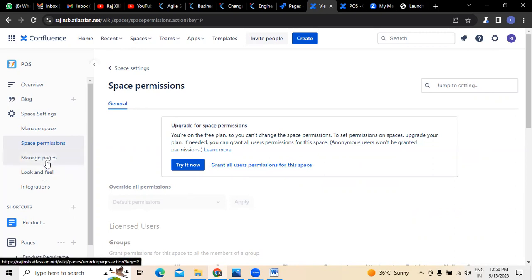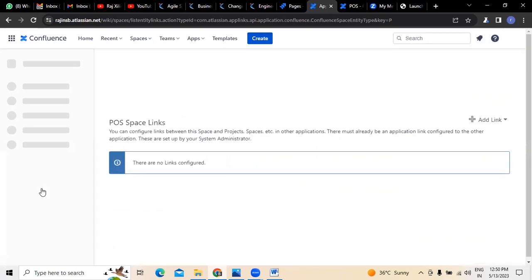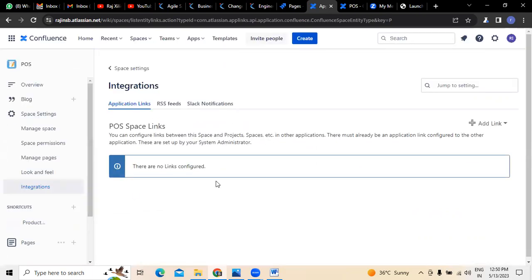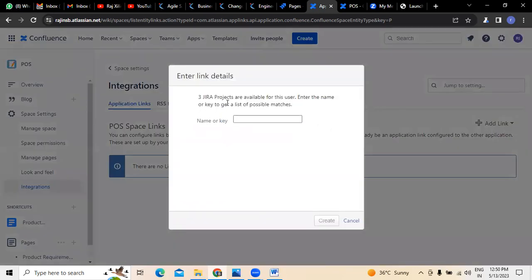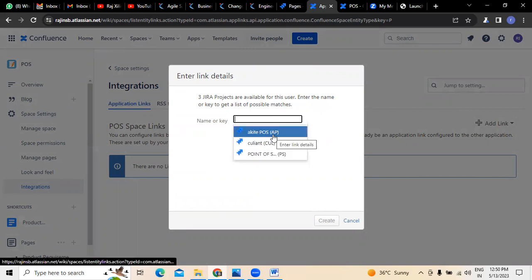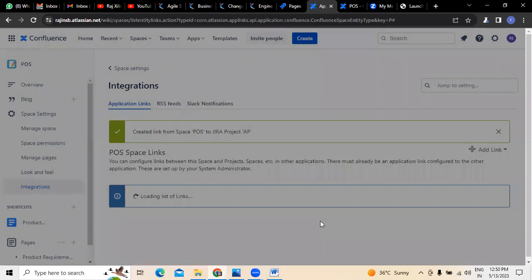At the same time, if you want to integrate, if there are any integrations that need to take place, whatever integrations you want to add, we can do them. Here you can see there is an add link. Three projects are available for the user, meaning being a user, I'm working on three different projects. It is asking me which integration I want to make. Now I'm selecting the Kite POS system project, where I'm just clicking on create.